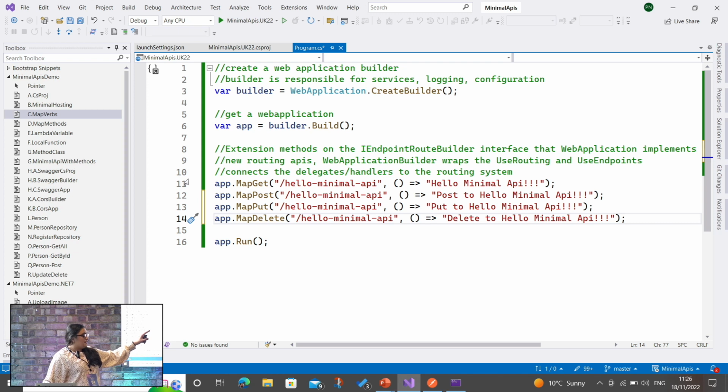So that request delegate, that route handler, is what is called in minimal API, and it runs only if there is a matching route. So if the ASP.NET Core routing system finds a matching endpoint for the incoming request URL, and you can also provide parameters, if the parameters match up as well, then the route handler runs and gives you something concrete. So that is post, put, and delete.